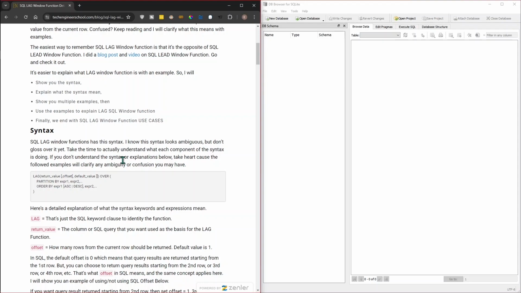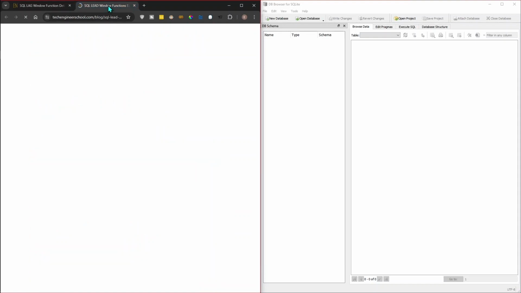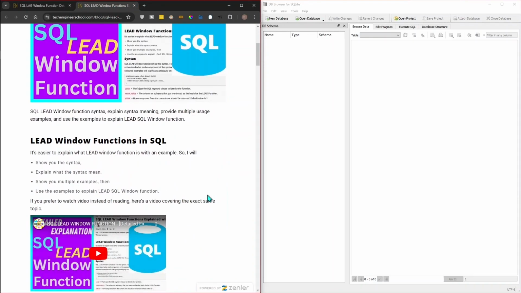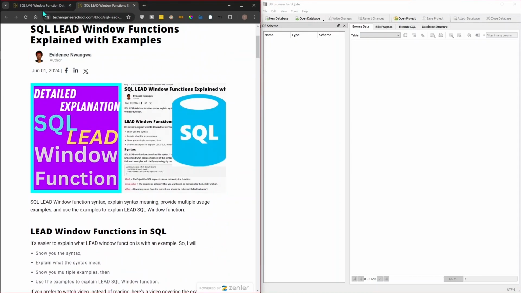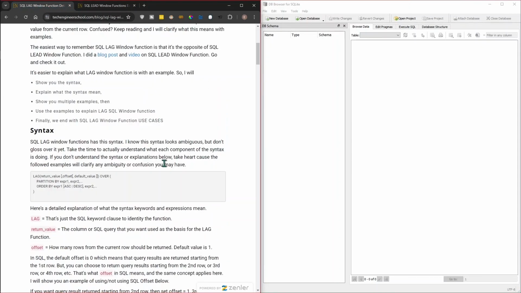If you want to learn about the SQL LEAD window function, you can go to this blog post that I created on SQL LEAD, and I have a video here as well, and I'm going to put the link to this in the description below. But let's begin with the SQL LAG syntax.